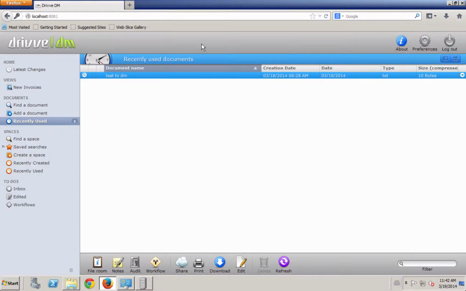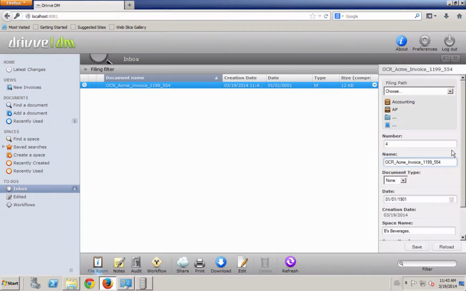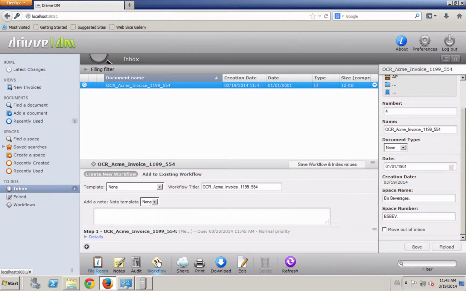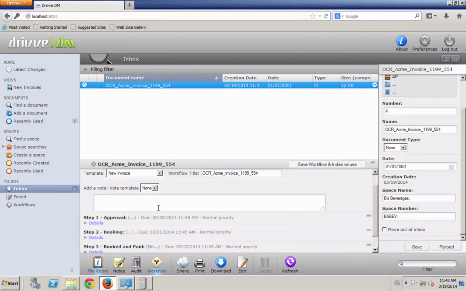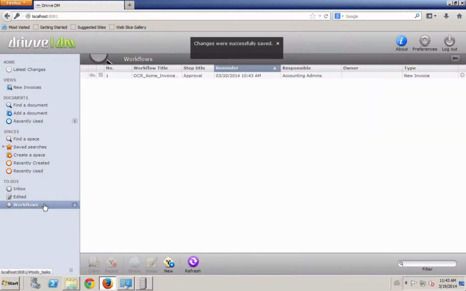I'm logged in here as Bobby Hill, and I'm going to go into my inbox now, and there's that document that I just put in my inbox. It's all been filled out. What I want to do is kick a workflow off for it now, though. So if I select the document and then select the workflow button, I can select that new invoice template that we just created, and I could add a little note that says like, hey, this was for the party balloons. Okay, and I'm going to save the workflow and the index values here, and I'm also going to move it out of my inbox.